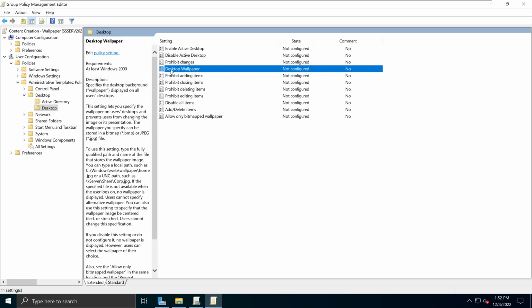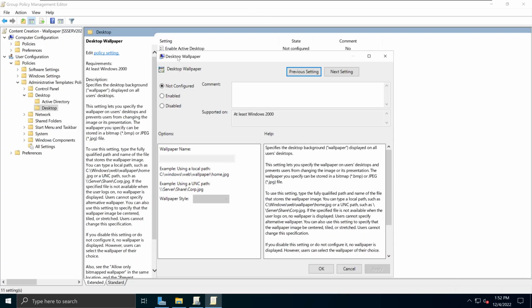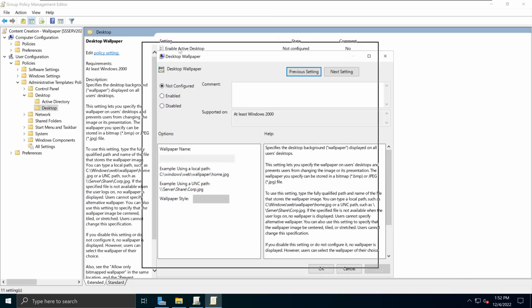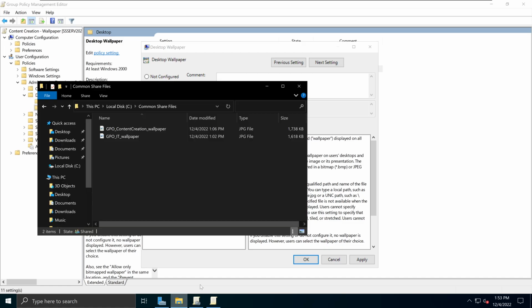This is the policy we will set. So currently it is not set there. So what we're gonna do, we're gonna double click on that and it'll open the desktop wallpaper policy options. We're gonna change this from not configured to enabled. And in here, we will paste the path where we have created that common share folder. Then after that path, we're gonna need to enter the file name.